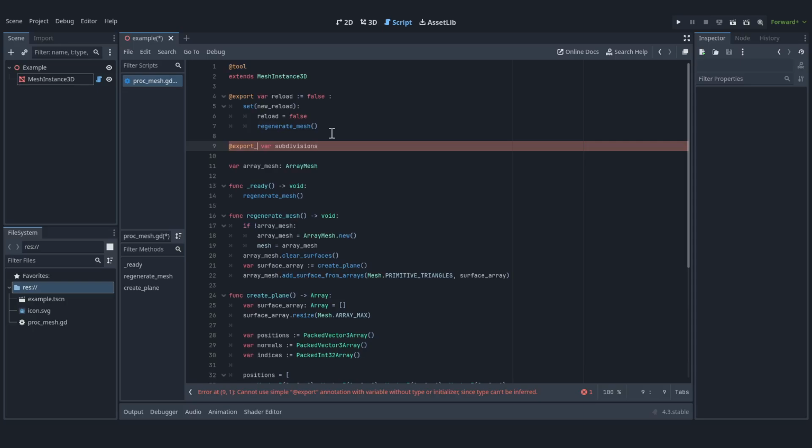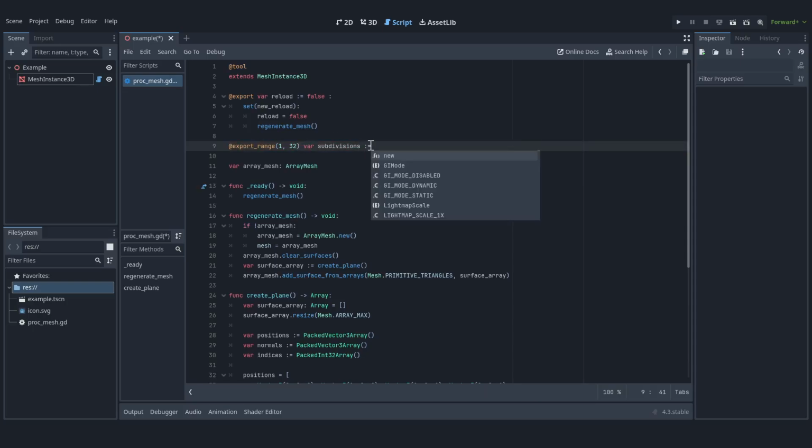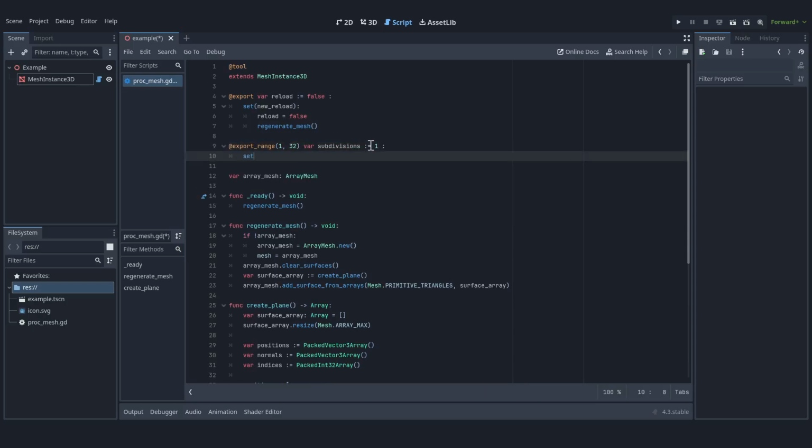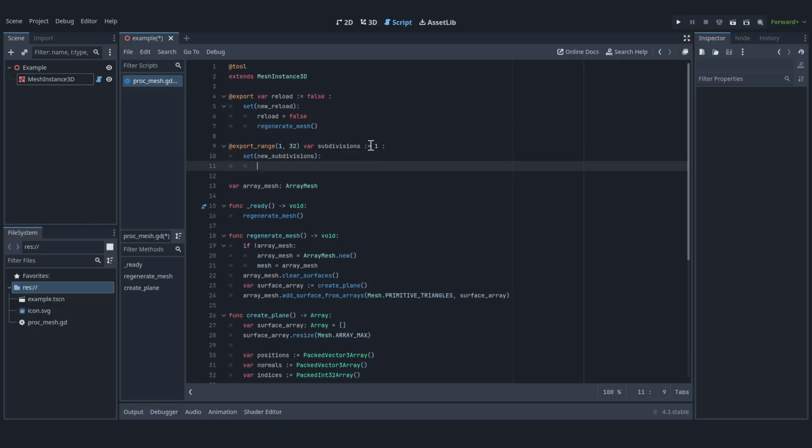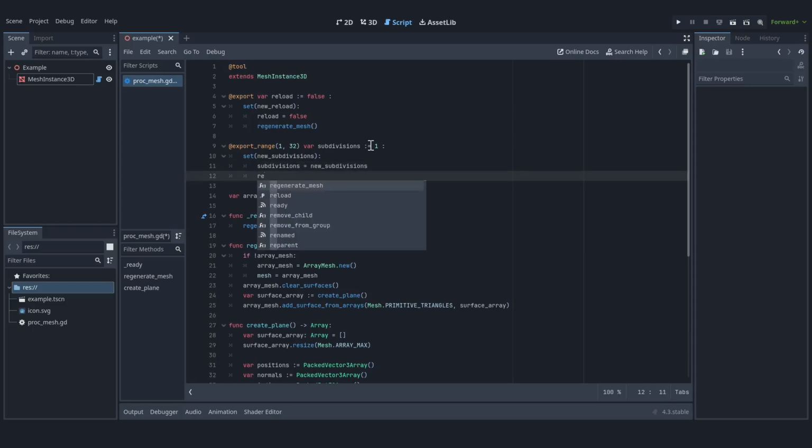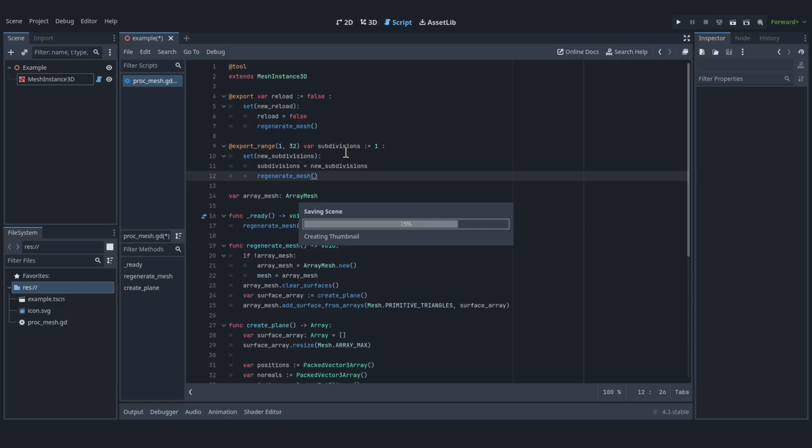Let's actually make this a range. I'm thinking we'll go from 1 to maybe 32. That should be enough. It's going to start out by default at 1, and then we'll create a new set. So set new subdivisions, and then we'll just set subdivisions to the new value, and then call regenerate mesh.